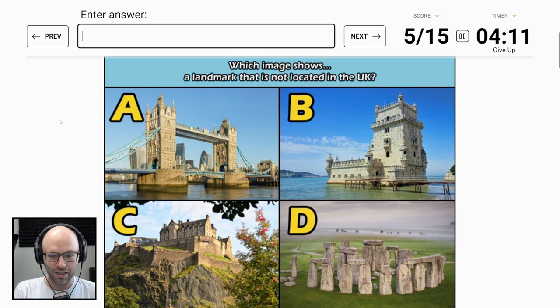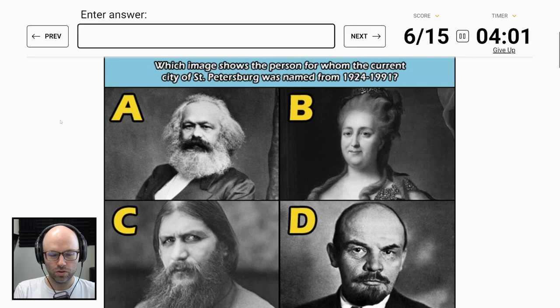A landmark not in the UK. I'm going to say B. St. Petersburg. Which image shows the person for whom the current city of St. Petersburg was named? St. Petersburg used to be called Leningrad. Correct. Okay, okay, I'll take that.